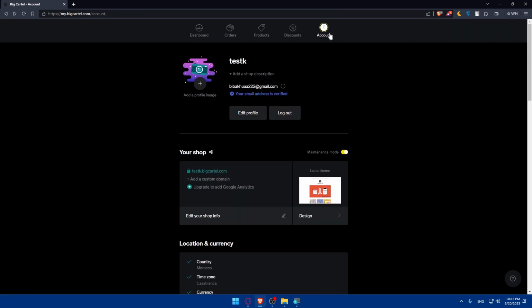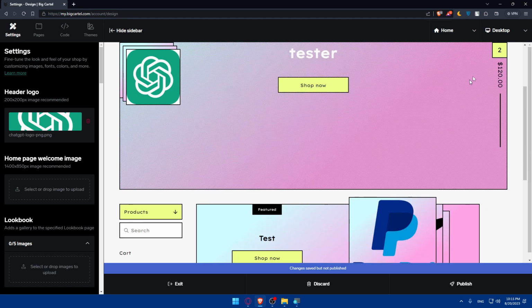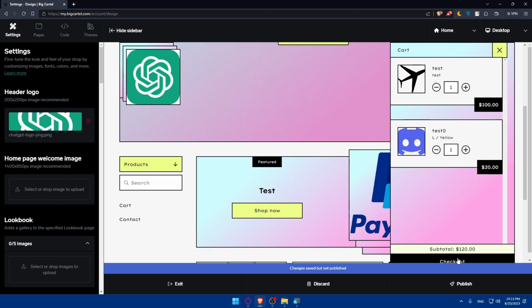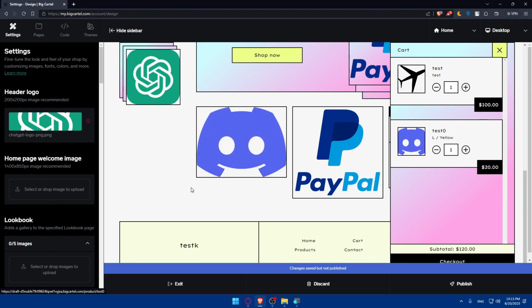Now, if you go, as an example, to your account, click on design here, and let's just proceed to checkout. I have two items in my cart. If you click on checkout, normally people will find a PayPal option and a Stripe option, and even Apple Pay if you add it by following the instructions that I showed you before. And that's going to be it.